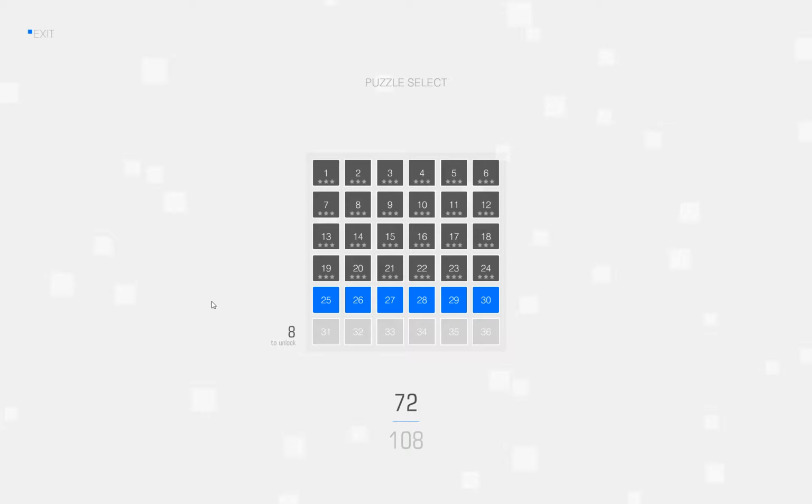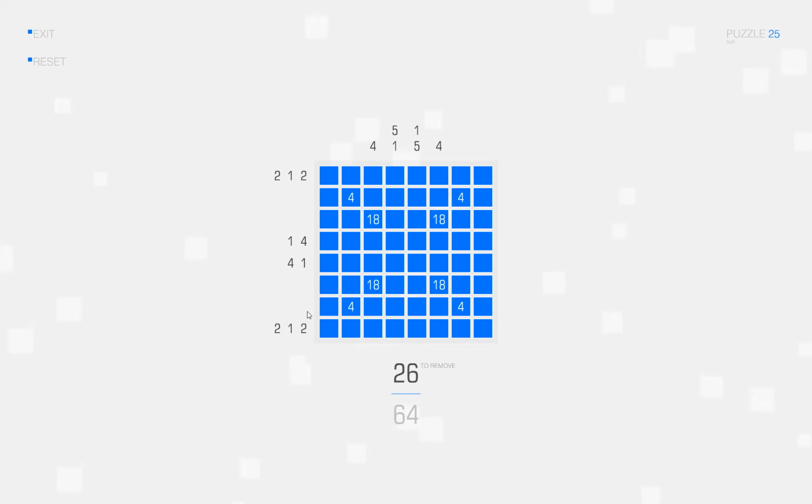I will be looking at puzzle 25. Now this is an 8x8 puzzle.